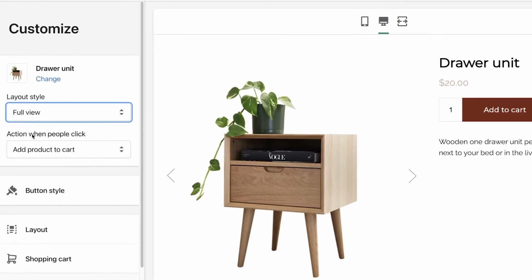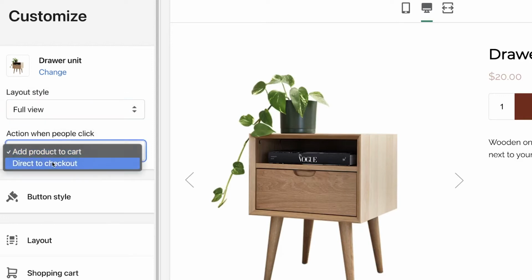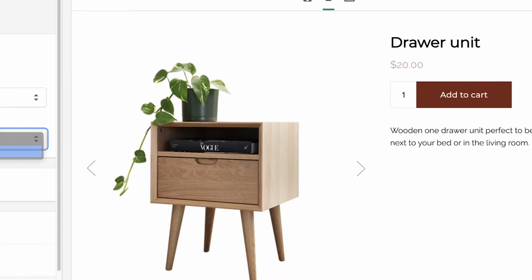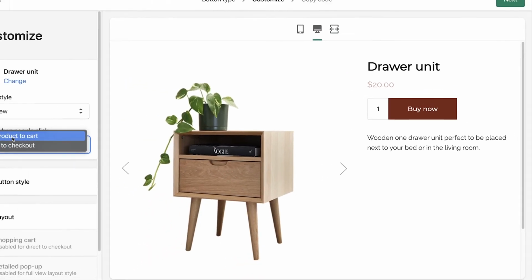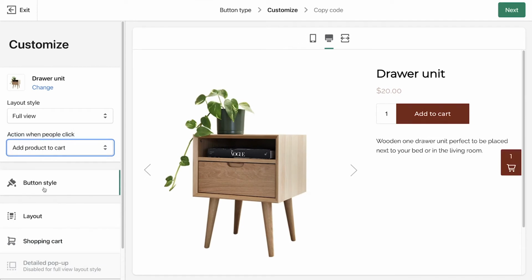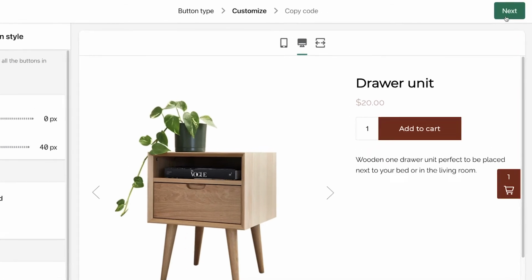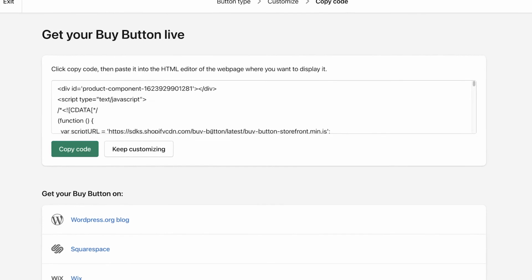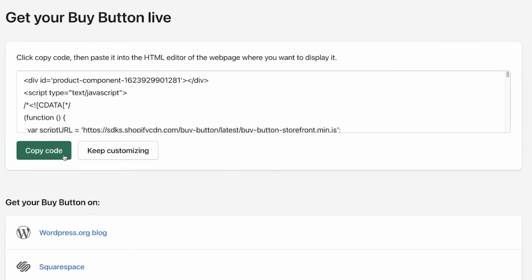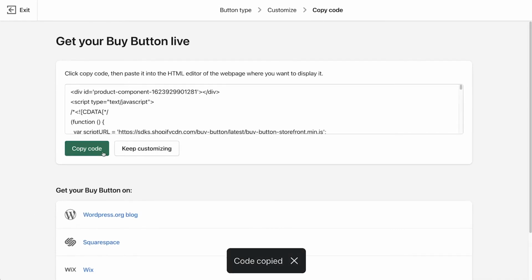You can also change the action. For now, we have Add Product to Cart, which is what we would want in this catalog. Another option would be to proceed to checkout directly with one product added to cart. But we would prefer this one. And then you can also change the appearance of the button. You can change the color of the button, the font, and the size. When you're happy with how it looks, you can just go to the next step, which is copying the code. So what we will do here when we copy the code, we will basically copy the content of the pop-up frame. Just click copy code, and this is it.